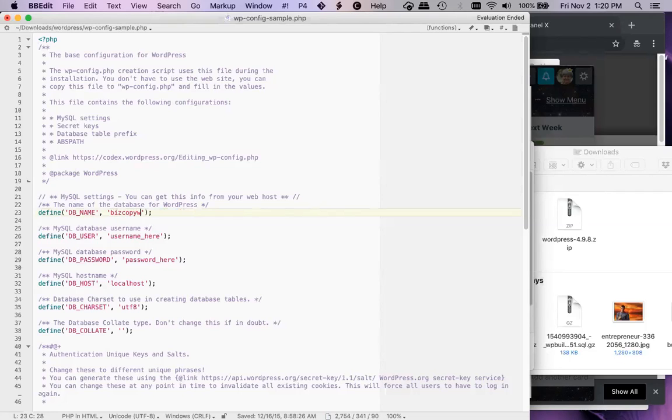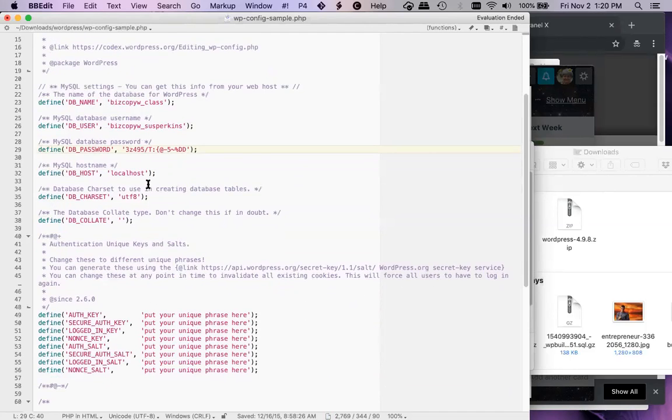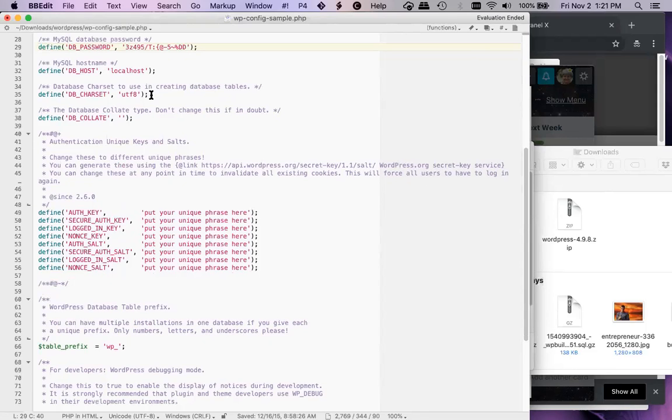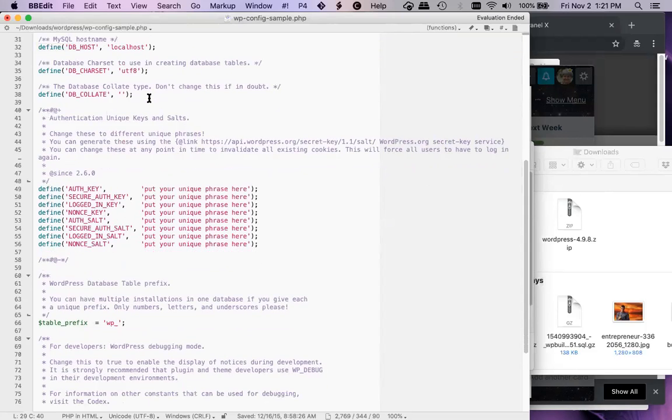So that's the name of the database that I just created. The database user. And then the password. Okay, now, when you're on SiteGround, this next one, DB_host, you can leave that at localhost. Some hosting companies will have you put something different in there. This next one, the character set, you can leave that alone. The next one you can leave alone.